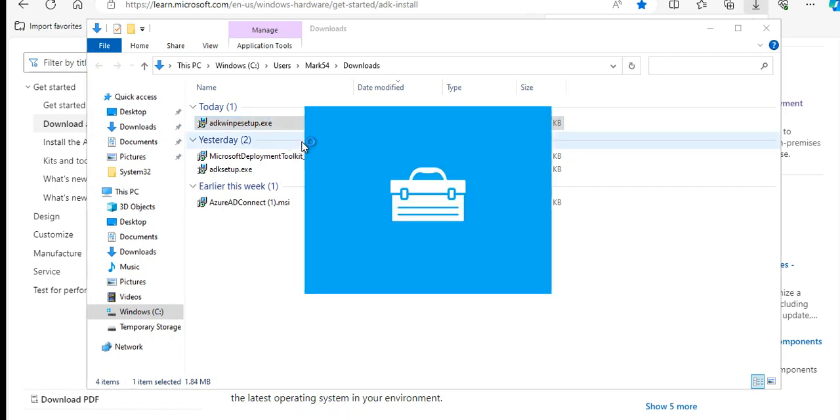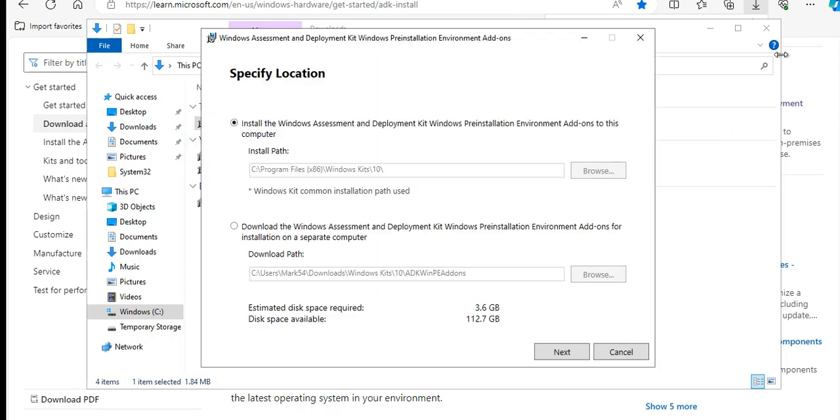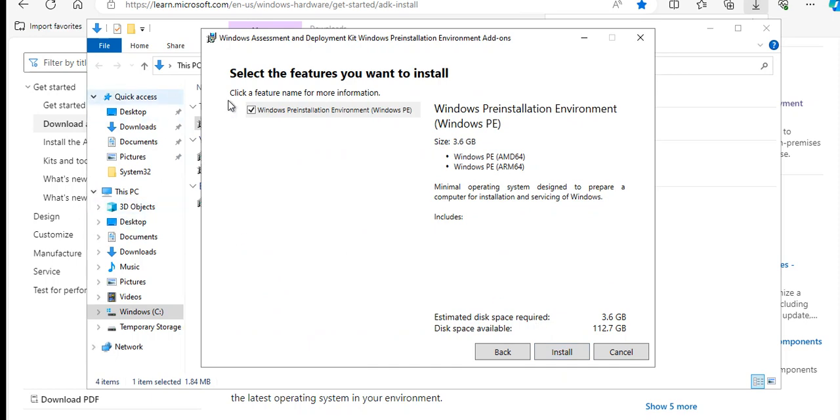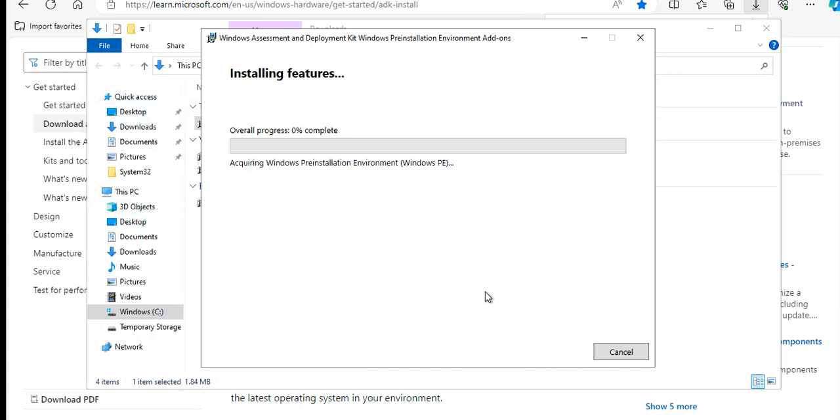I'm going to go ahead and run it. Okay, it's just straightforward. We're going to click next, and we don't need the collection of insights at this moment, as we did previously. Click next, leave everything as is, and now we're going to click on install. The process is going to take some time, so I'm going to pause and come back. Just stay put here.